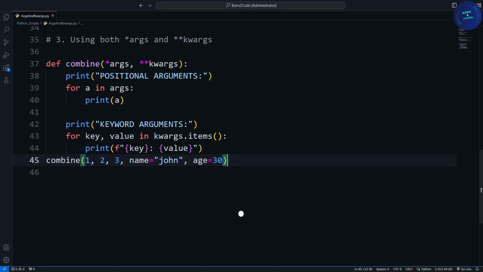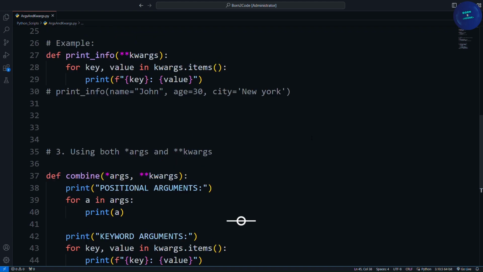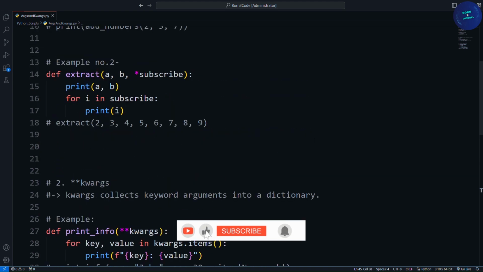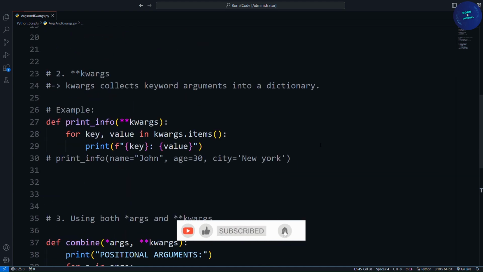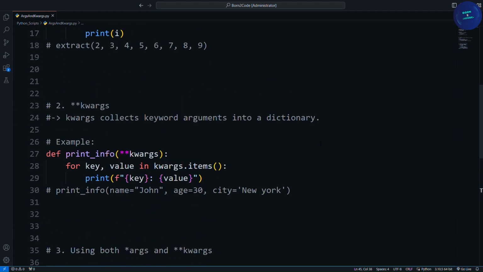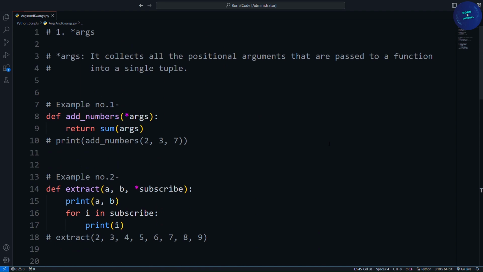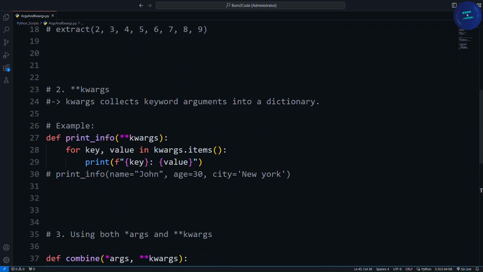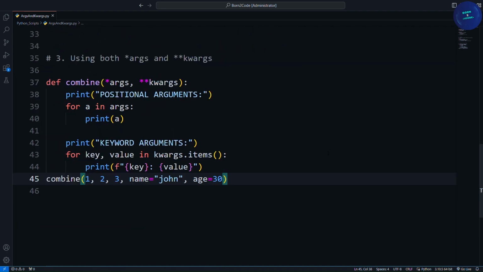And that wraps up our discussion on args and kwargs in Python. These powerful tools offer incredible flexibility, allowing you to handle various argument types dynamically in your functions. I hope you found this tutorial helpful in expanding your Python skills and enhancing your coding abilities.